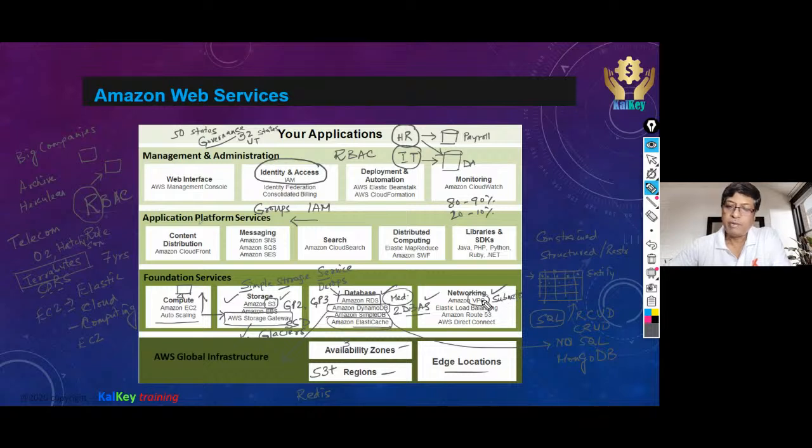So a VPC will be divided into subnets. By default, one VPC will be divided into 3 subnets or 3 availability zones, for the 3 data centers. Then you have the elastic load balancing. You have the Amazon Route 53. What is Amazon Route 53?